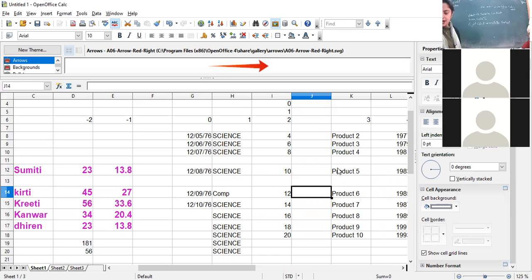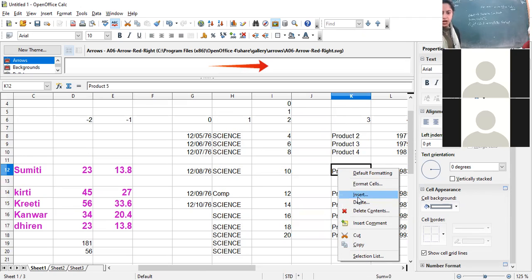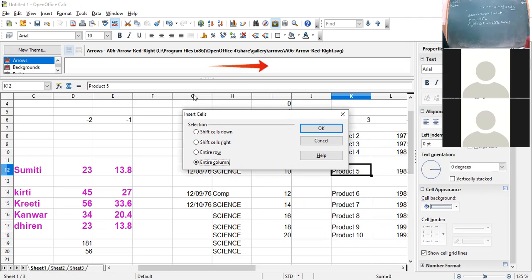So the insert cells dialog box has four options. Write down the four options: shift cells down, shift cells right, entire row, entire column. These are the four options of the insert cells dialog box. Today we are just doing the theoretical question answers. Practically we will also do, but today we are doing the theoretical questions. Practically you will apply the formulas.